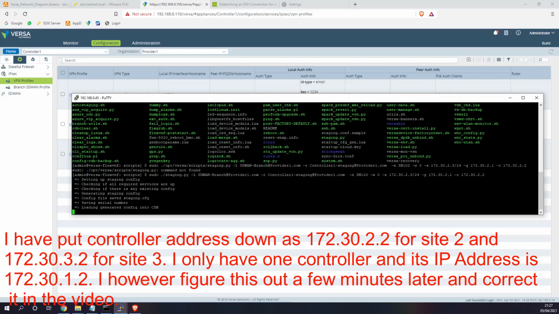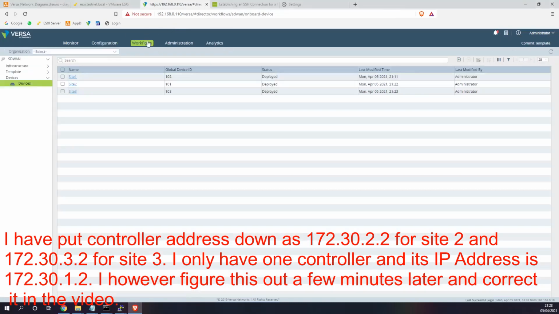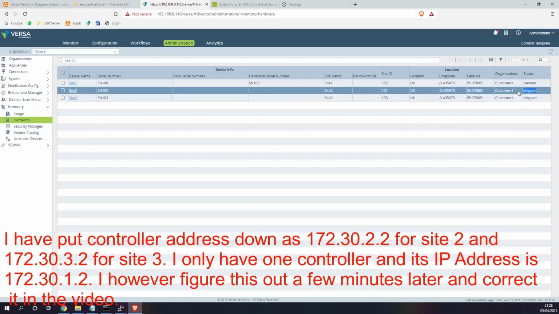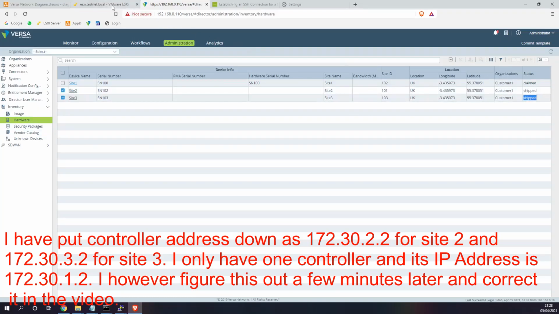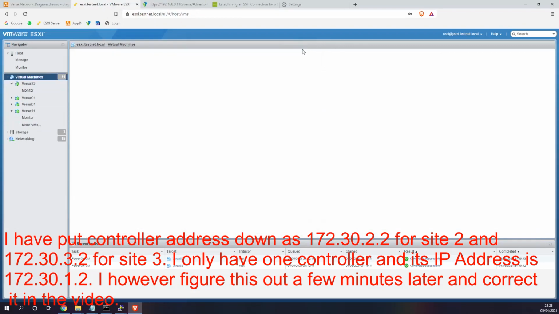Looking good. Okay, so let's pop over home and go to administration, hardware. So we got shipped and shipped. Okay, while that's chugging along, let's close that. Let's click more VMs or virtual machines, whichever way around. I hate it when it sort of sits there and does nothing.